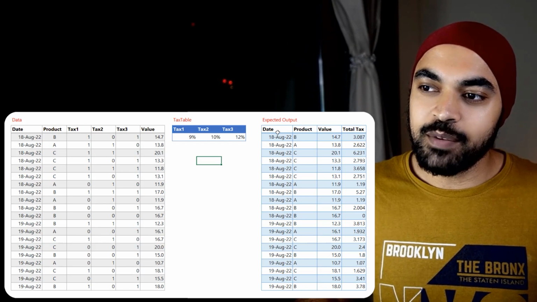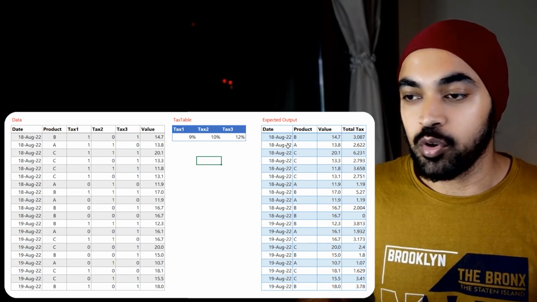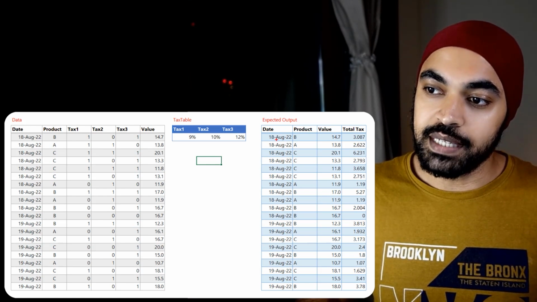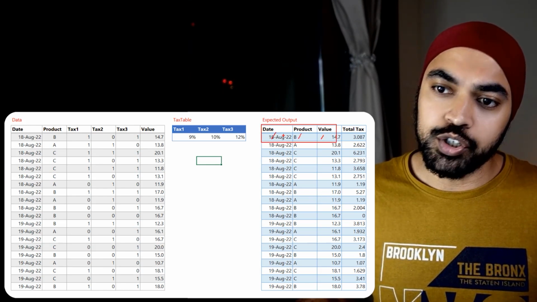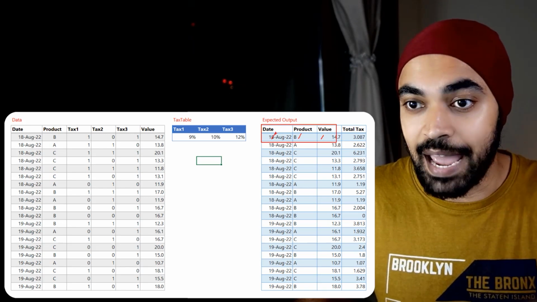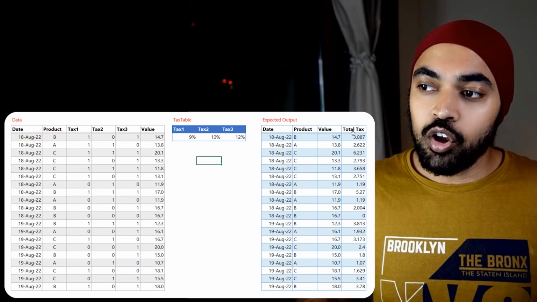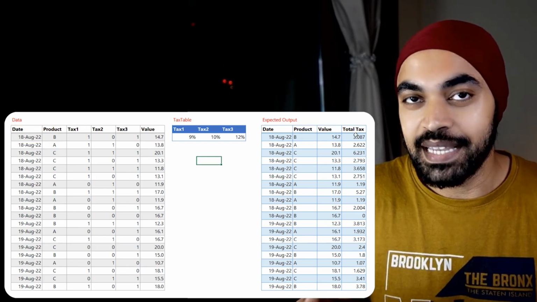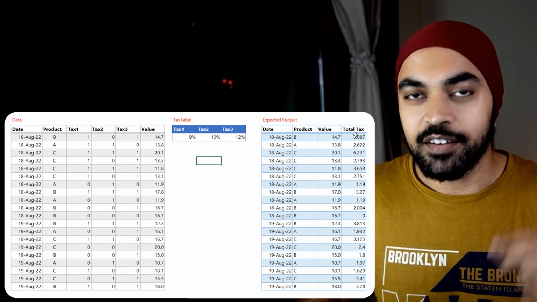On the right hand side, we have an output table here. In the output table, I just want to get 4 columns. The first columns are going to be the date column, the product column, and the value column, which are nothing but replications of the columns that we already have in the data: the value, the date, and the product. The other column that I would want to calculate is the total tax column.